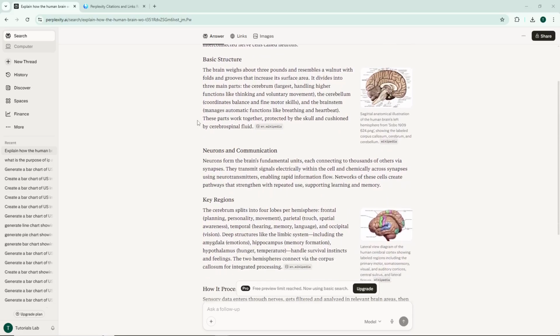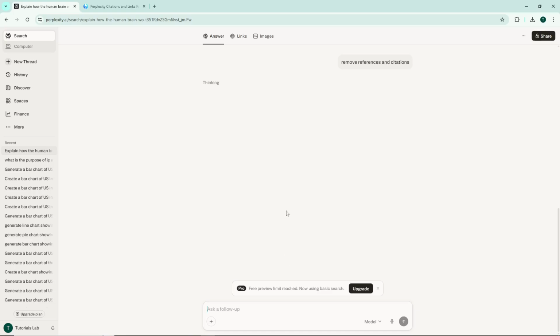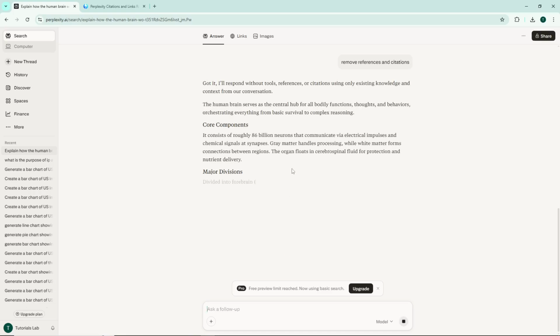Now, if you're not completely satisfied with the result, or if citations still appear, you can follow up with another question. Simply type in the text field something like "remove all references and citations." This gives Perplexity another chance to clean up the response for you.